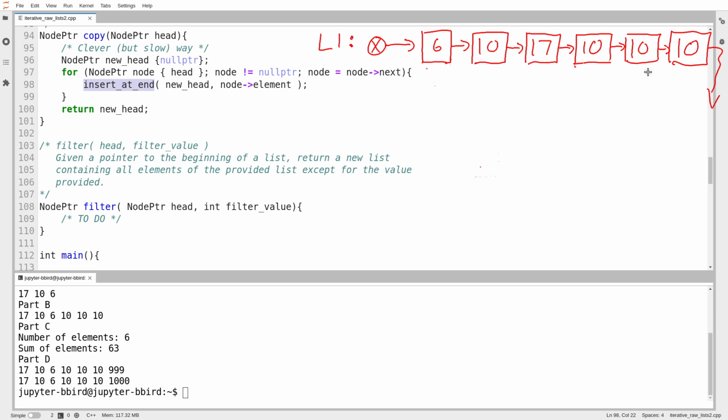If I keep calling insert at end on a list of size 1 million, as I keep adding elements, I keep having to start at the beginning of L2, walk all the way to the end, and then add an element. Couldn't I just build L2 as I walk along L1? And the answer is yes.